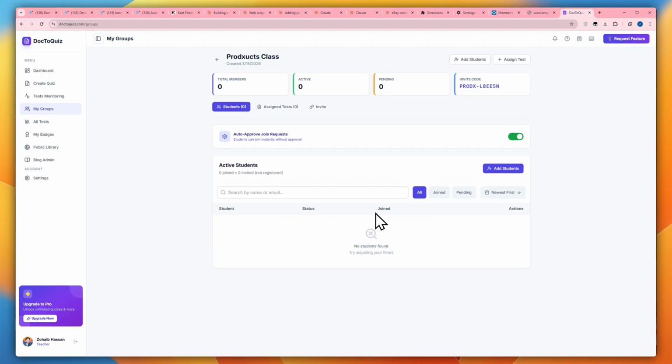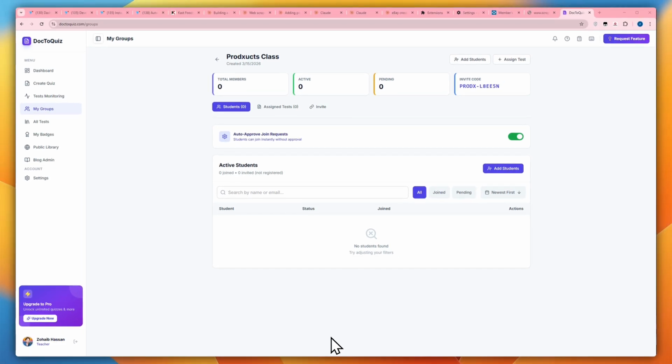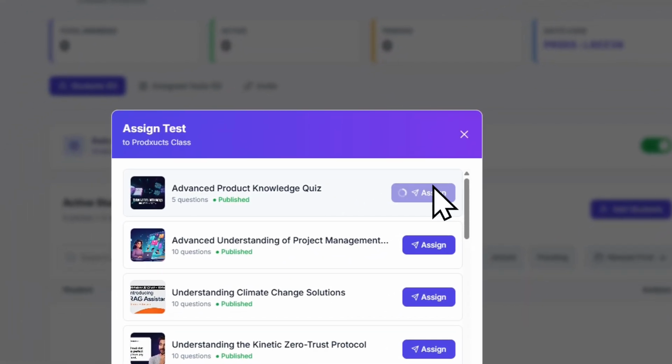That is creating a class. Now we have created a group, a quiz, and a class. Now we just need to assign the quiz to a class. To assign the quiz to a class, you just need to click on the assign test button here, and here you can select the quiz that you want to assign.